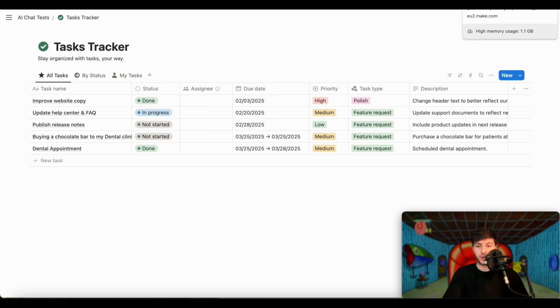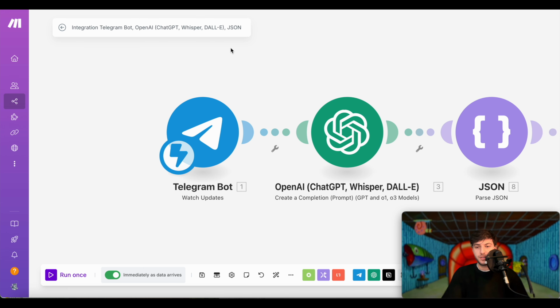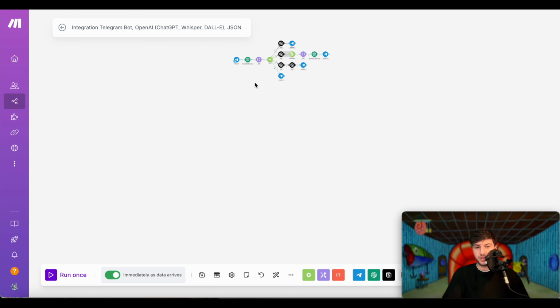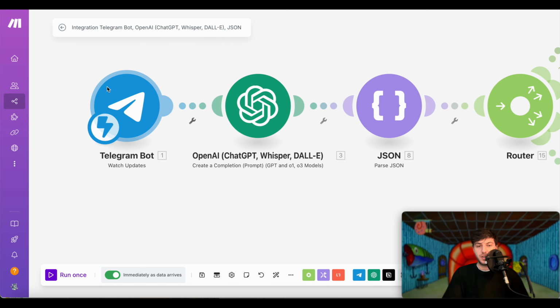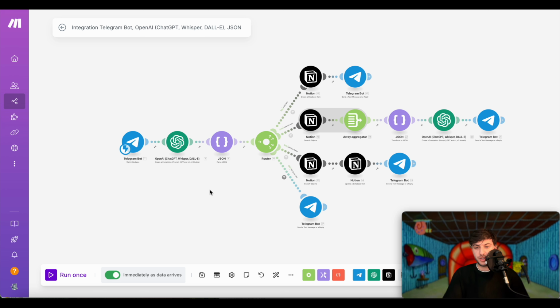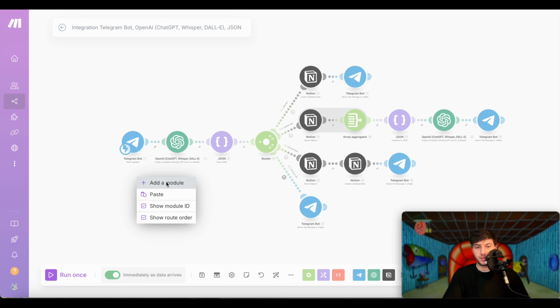So how does it work? Let's get to the interesting part. So we're using make.com, which is a tool where you can create these bubbles. You can pass data from one thing to another, build your own automations. So in that case, we can start from scratch. To start from scratch, you would just click add a module.